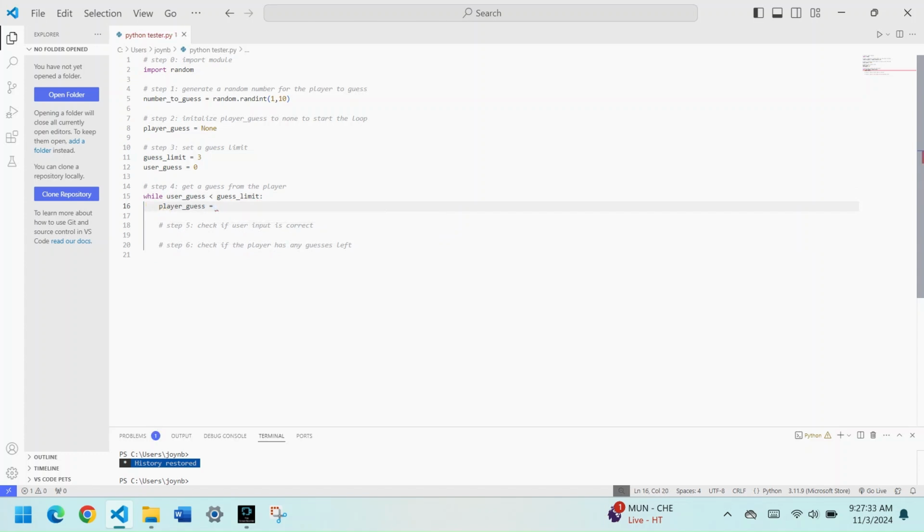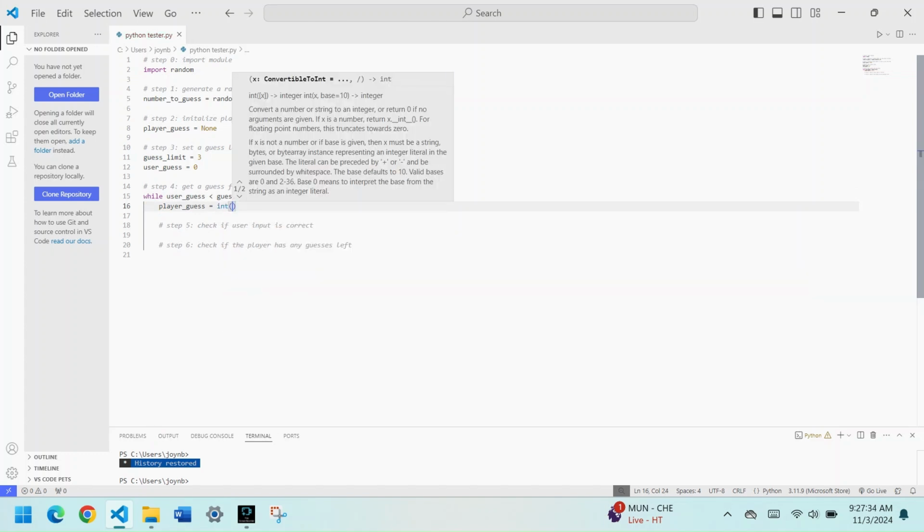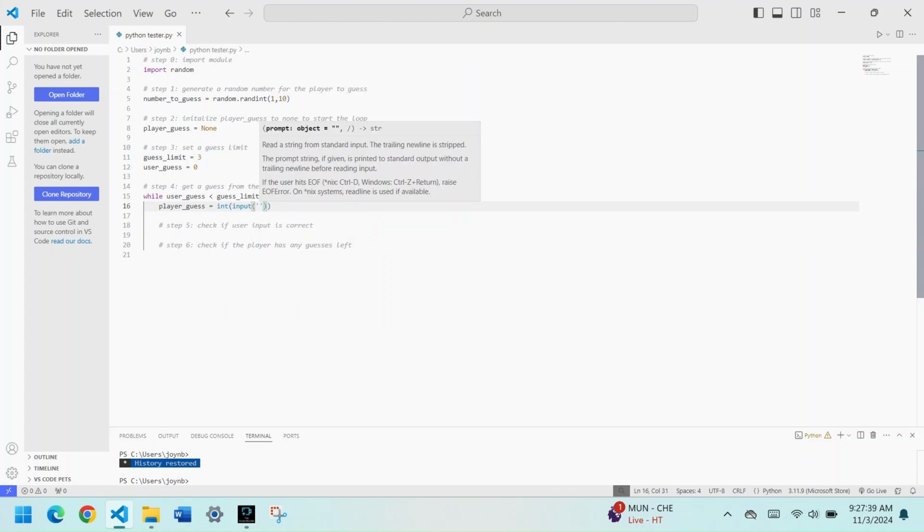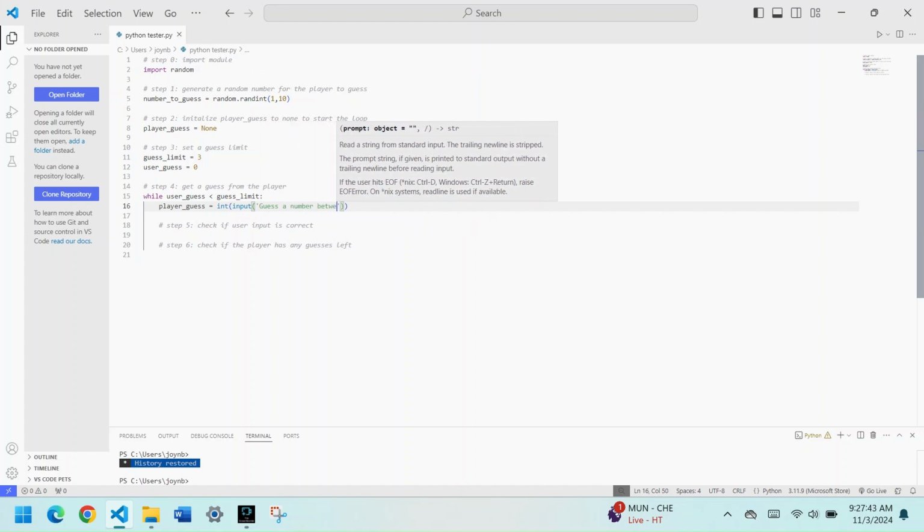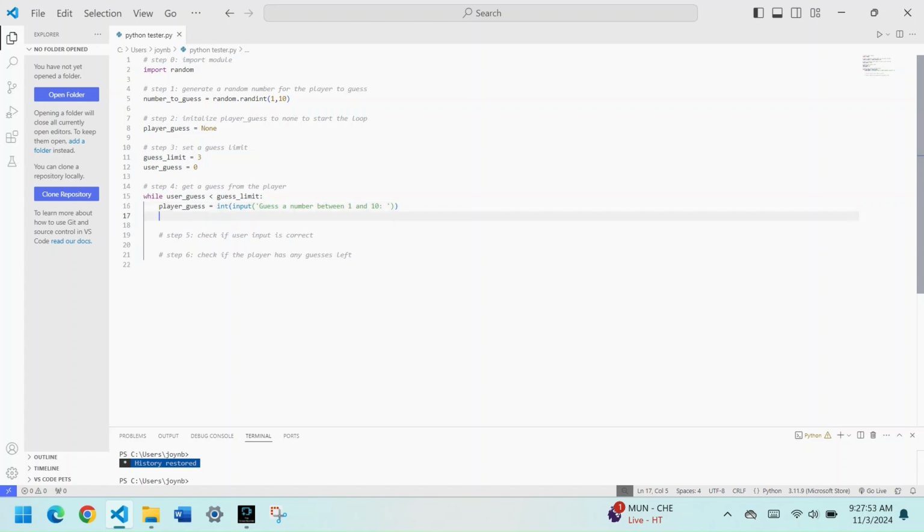Every time the player makes a guess, we ask them to input a number between 1 and 10. The input part lets the player type a number, and int makes sure it's treated as a whole number. Also add user_guess plus equals 1, which means every time the player guesses, we add 1 to user_guess to keep track of how many tries they've used.